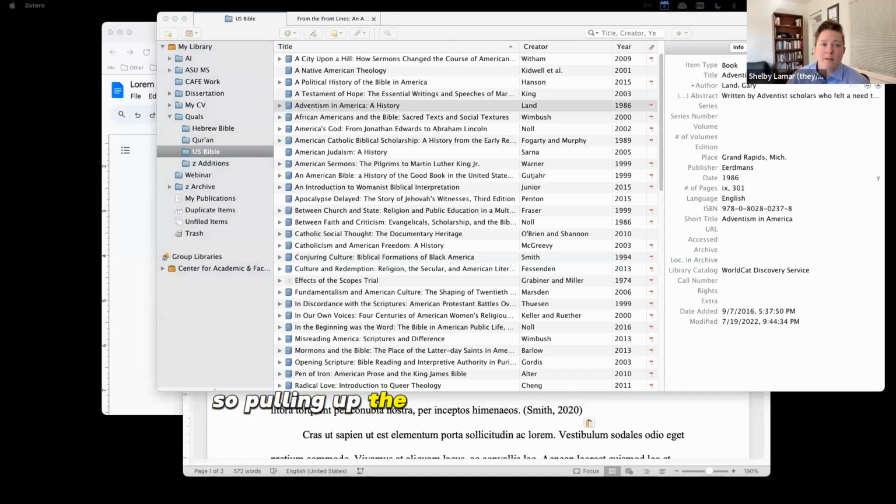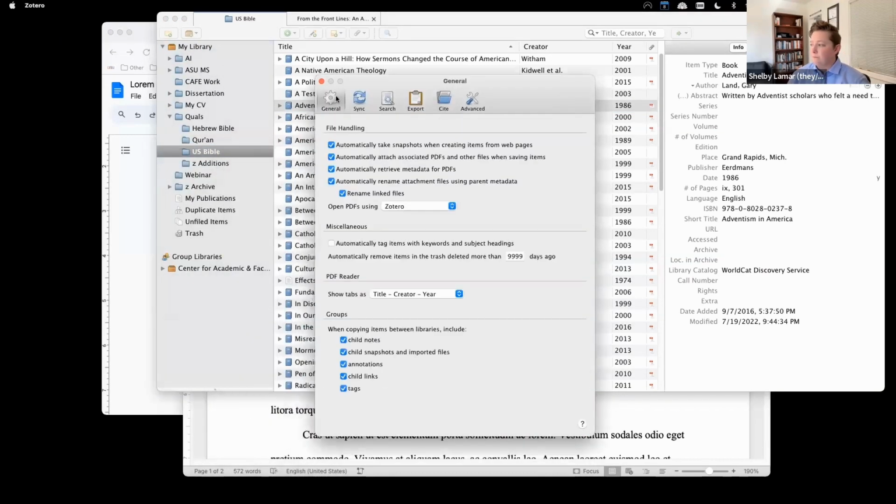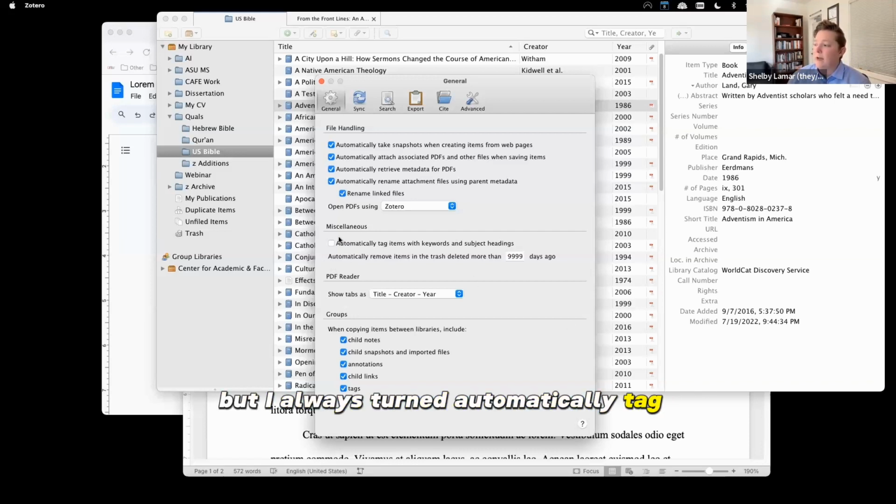The other thing I wanted to show you were the setting options. So, pulling up the setting options for Zotero. These are kind of important. One of the things I do turn off, because I don't appreciate it, is automatically tag items. I'm very careful when I tag things. I want them to be specific things so it's easier for me to find, and I'll show you how to tag in a minute. But I always turn automatically tag off because it will just generate random tags, and I don't think it's very good at deciding what I think is an important tag.